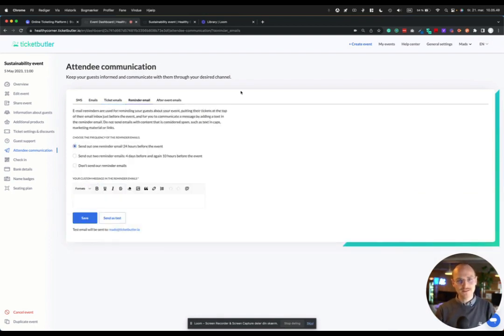Reminder emails is an email sent a specific time before the event. It could be 24 hours before the event, or sent out twice, 4 days before the event and again 10 hours before the event. Or you can pick that you don't want to send out reminder emails. In this reminder email, you can add a text as well. So it could be that you want to inform the guest about some specifics right before the event that you don't want to have in the ticket email. Then you can add it here, and it will automatically be sent out to the guests as a reminder email.